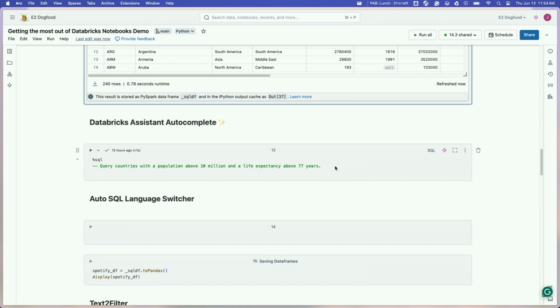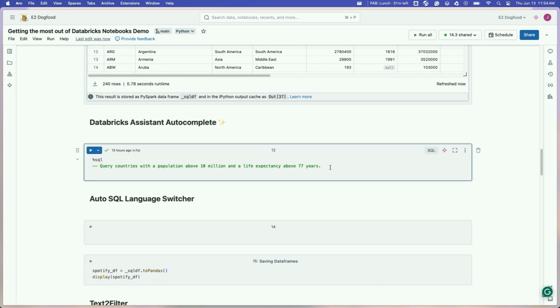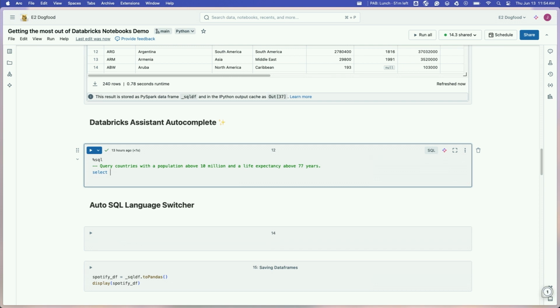Another feature that we released last week or two weeks ago that I'm super excited about is Databricks Assistant Autocomplete. You don't have to go to the assistant; these suggestions will come to you. As you can see, I've written a comment here. It says, query countries with a population above 10 million and life expectancy above 77 years. And if I just type select, I will let Databricks Assistant Autocomplete trigger for me.